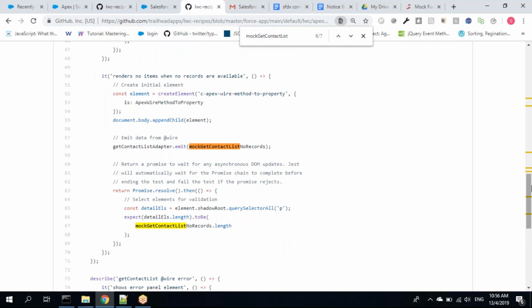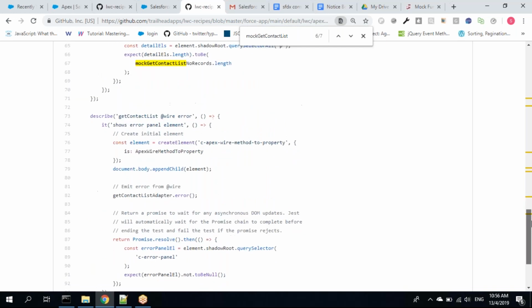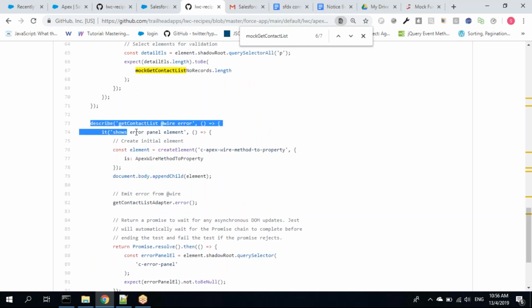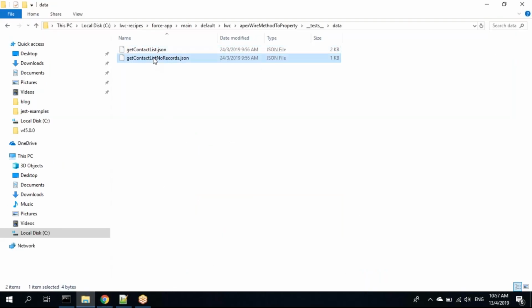Yeah, this is the procedure we have to follow to write the test class while dealing with wire service. Fine. So the next test case is get contact list. For example, there is no contact in our Salesforce. Then how does it behave? For this, almost exactly the same way, you are creating an empty JSON.